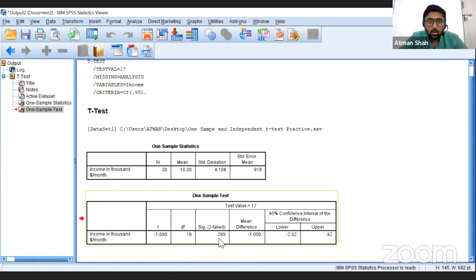Now, what is the null hypothesis in this case? The null hypothesis is the sample mean is not significantly different from $17,000 income per month. And we fail to reject that null hypothesis. So what are we going to conclude? We say that this sample is taken from the population having $17,000 income per month. So this is how we can interpret this result.